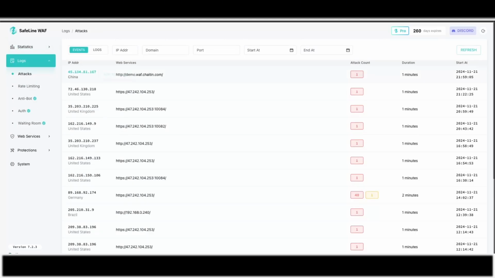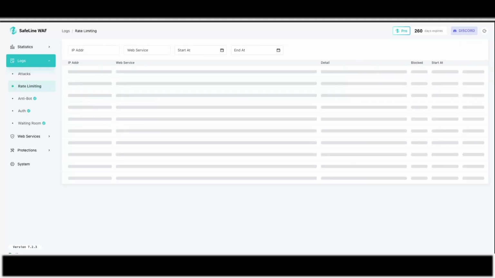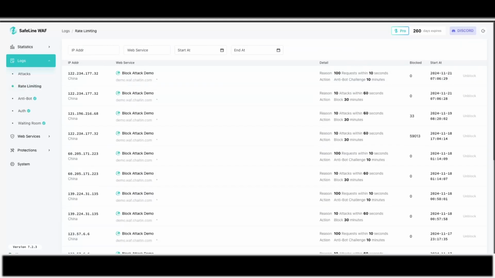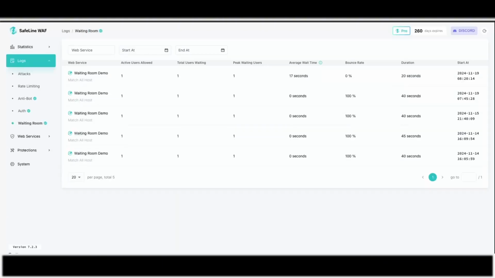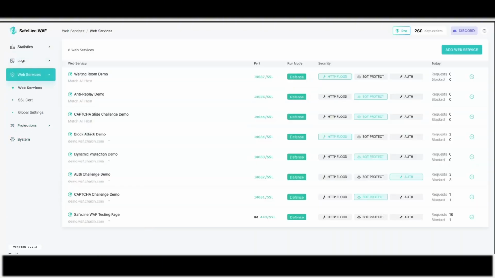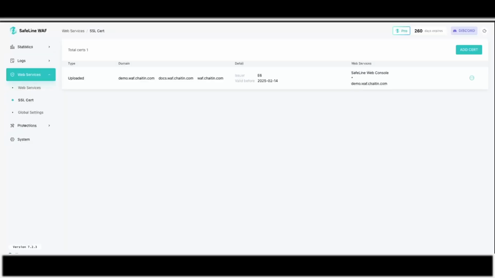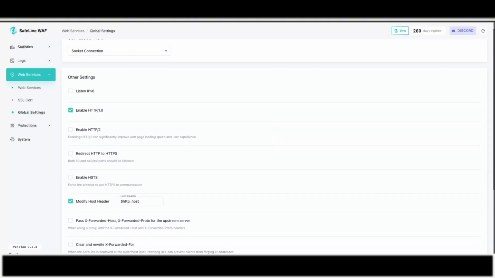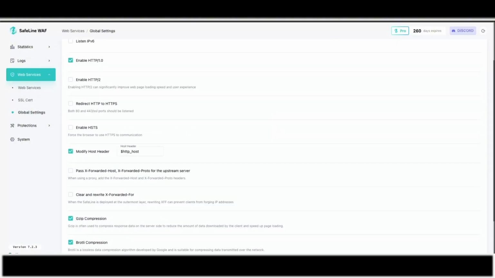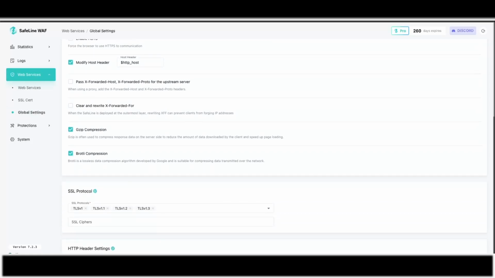Also, you can note the logs, like if a particular IP has attacked our application, based on the geographical location. And we have major services on rate limiting, like if a request has been called multiple times due to 500 or 400 based error codes and been blocked or not. There are also many other features like anti-bot, auth, waiting room, and so on. And we have some additional features like web services, configuring the SSL certifications, and even the global settings where we can enable HTTP, or choose that only HTTP2 requests come, and also modify the host header and many other protocol configurations as well.